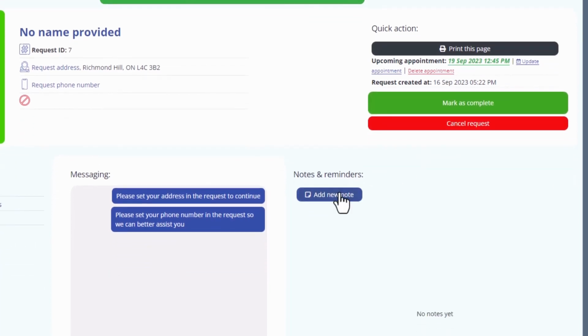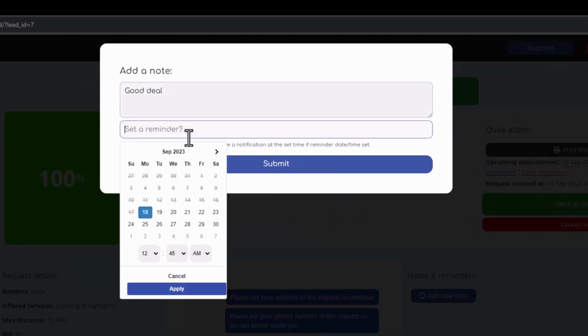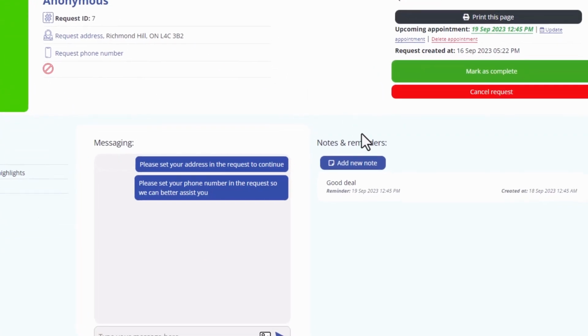Take notes by clicking on Add New Note, filling out the text area, and saving. If you'd like to be reminded about this note at a specific time, you can set a date and time for that. Nubtle will send only you a notification at the set time.